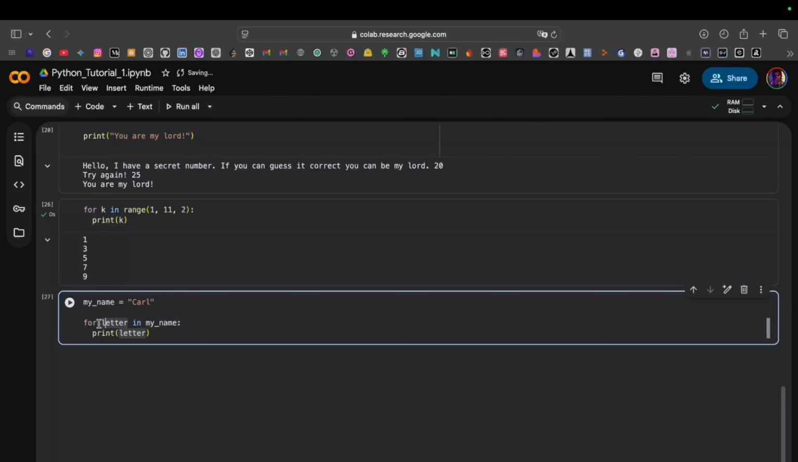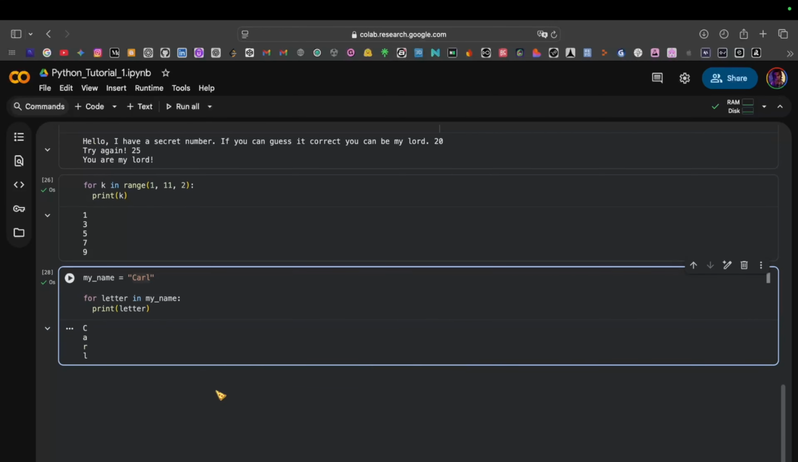In each iteration, in the first iteration this letter is C, and then it prints, and then in the next iteration it goes to the next character. It's like range, starting from 0 and going until the end of the name. So you can also use strings to create for loops like this.